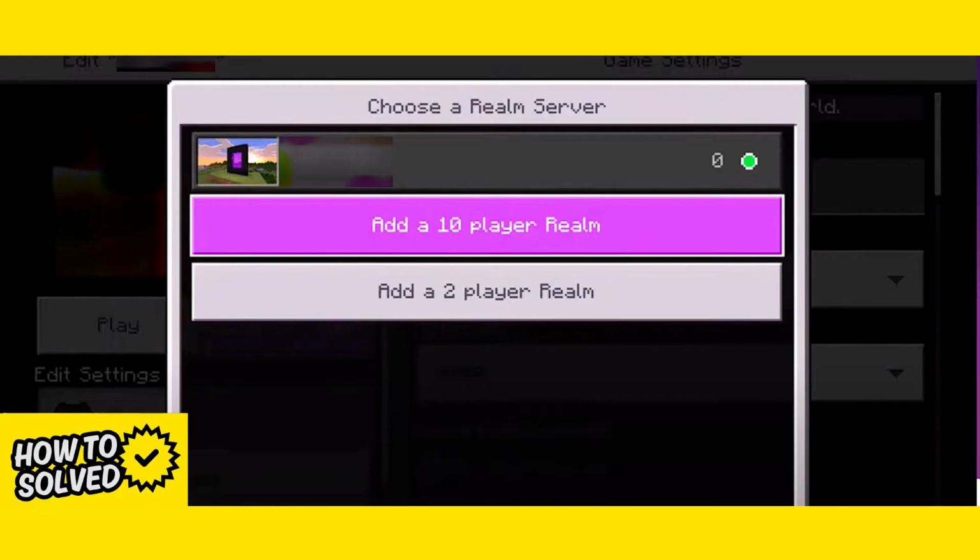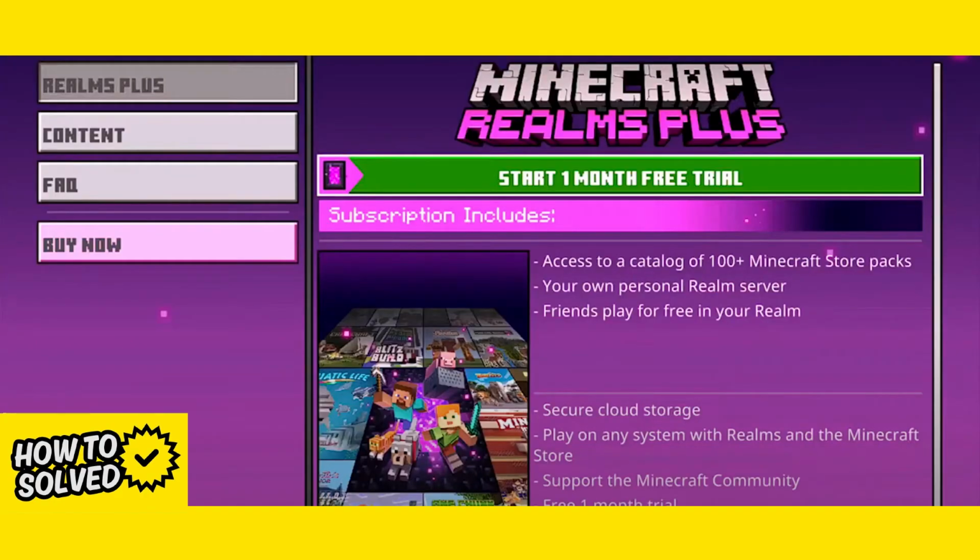Keep in mind that the new owner also has to have a realm subscription active that they can purchase through the Minecraft Marketplace, and as long as they publish or upload the same world file, they will be able to transfer the ownership of that world.